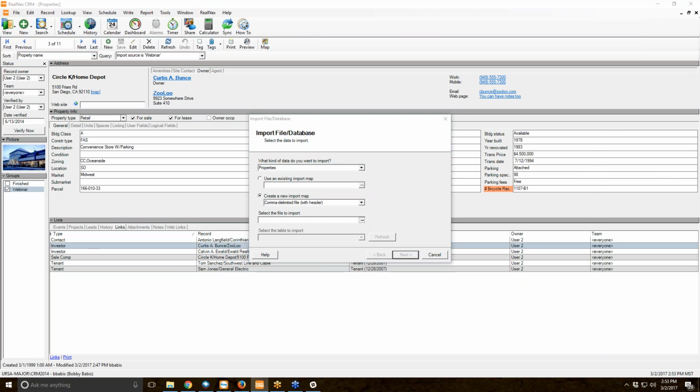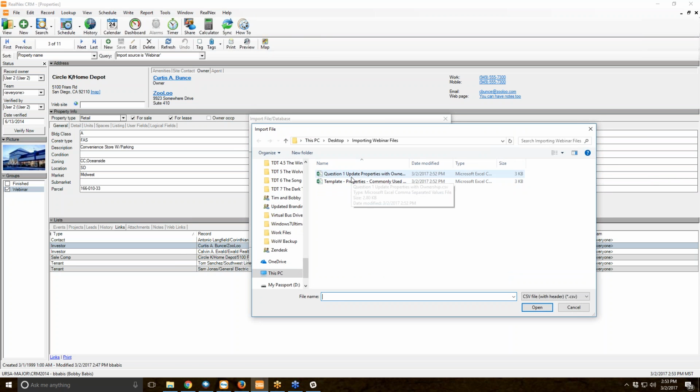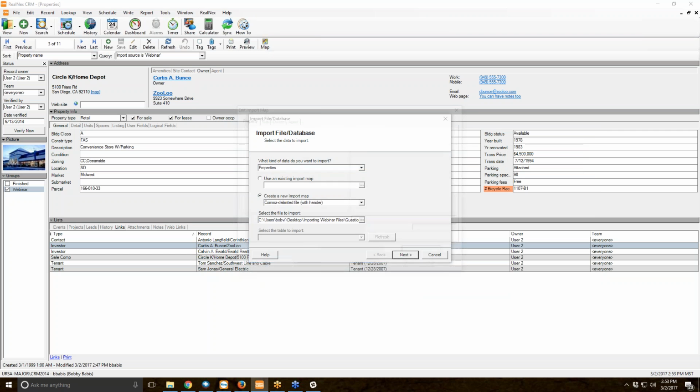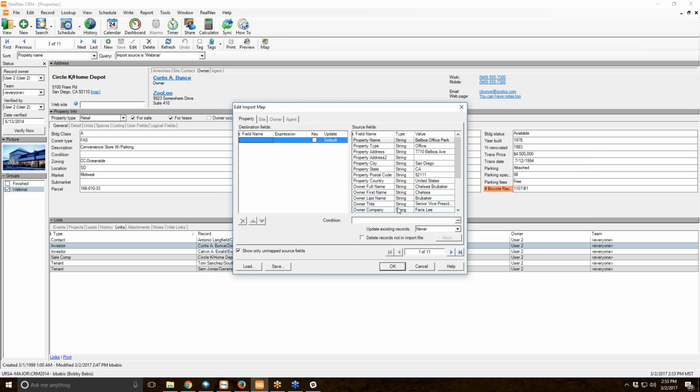Comma delimited file with header. We'll select that spreadsheet that we just created, question 1 update, and hit next. So it's not as important to make sure that we get each and every single field from properties over here onto the map, because we're really just using this as a way to find the existing property to match and import the owner. So we would match those fields here. We've got address, and I'm just going to use the exact same ones that I did last time: city, state, and zip.